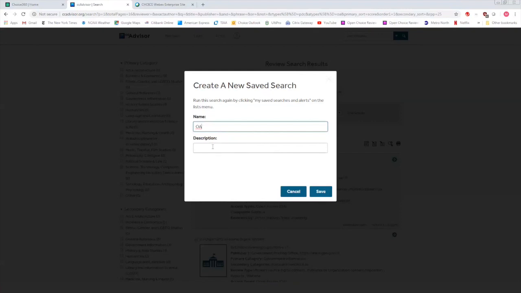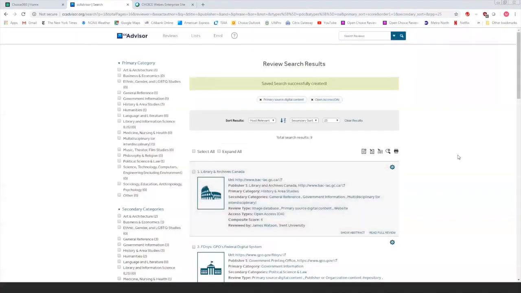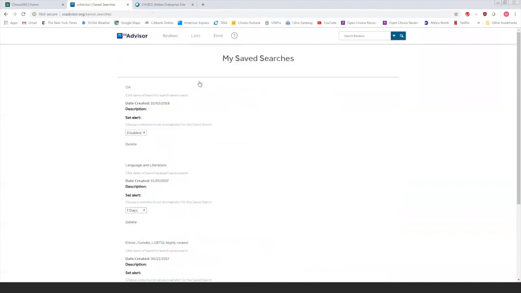Now, if you go up to your lists under Saved Searches, here's OA. Anytime that you click on this, it will run that search for you. But you can also tell the system to run the search automatically and to notify you every 7 or 30 days if there are any changes to the list since the last time the search was run. And that, again, is up here in Saved Searches and Alerts.